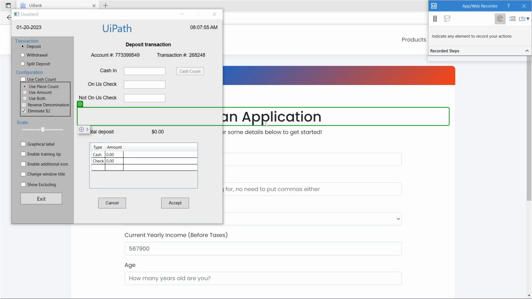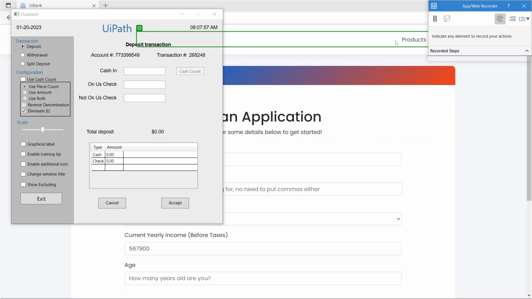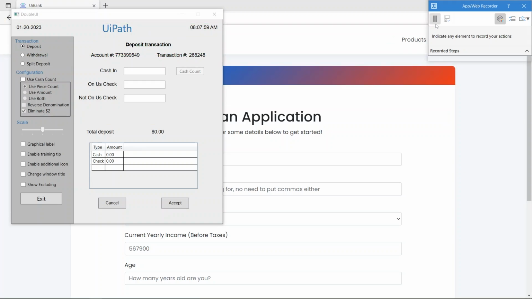Additionally, one of the key benefits of the recorder is that we can record multiple applications or web pages in the same recording session. This allows us to automate tasks across multiple applications or web pages in a single workflow, making the automation process much more efficient.